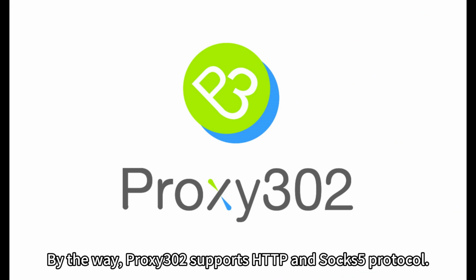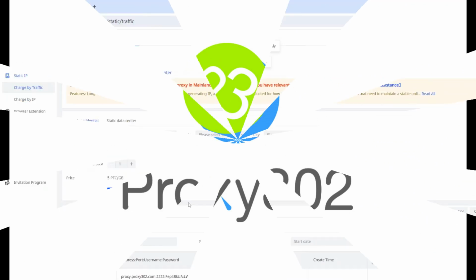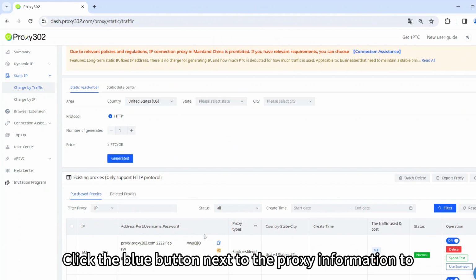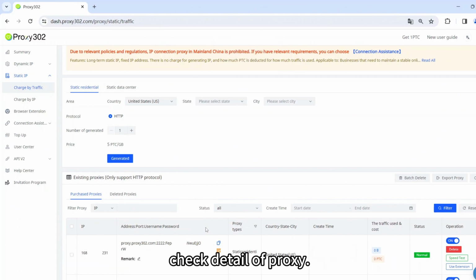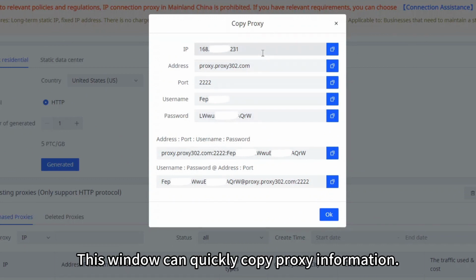By the way, Proxy302 supports HTTP and SOCKS5 protocol. Click the blue button next to the proxy information to check the details of the proxy. This window can quickly copy proxy information.